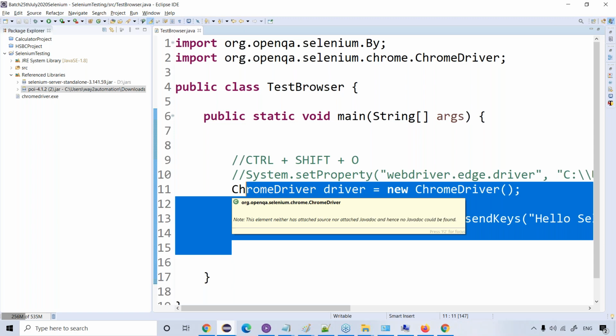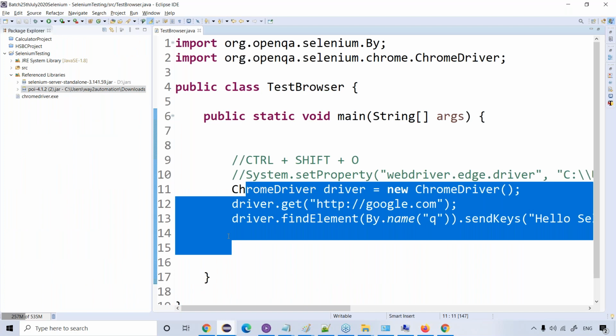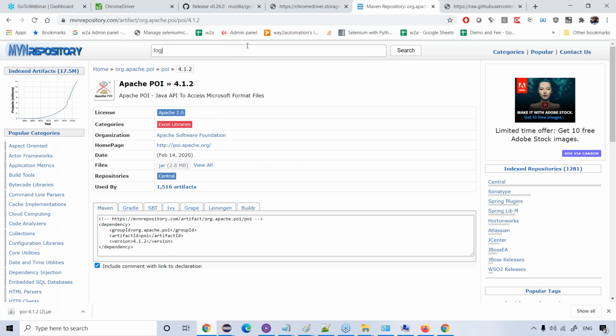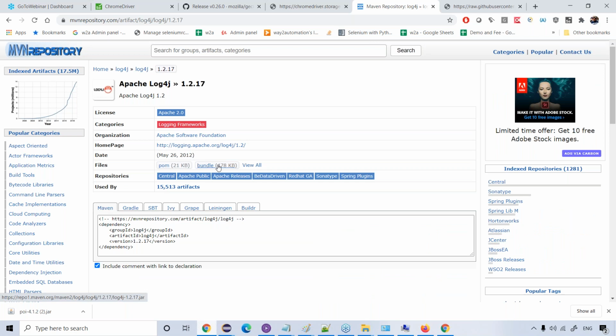So generating logs again is not a task of Selenium. So we need to use an additional API for it, which is called the log4j API. This is another API available in the form of a jar file. This is another jar file. So in the same project, you need to add the log4j jar now. Again, you navigate to the website of log4j and search for log4j. You get this jar file, you download it. So this is the jar file.